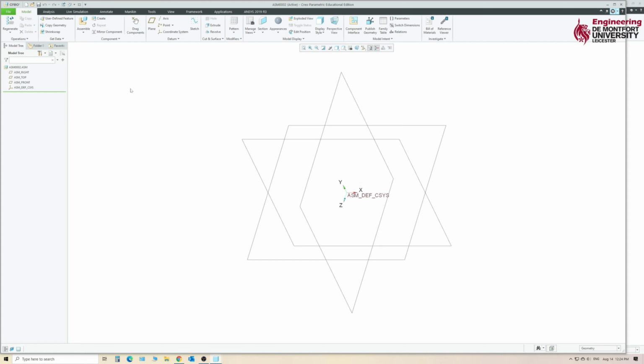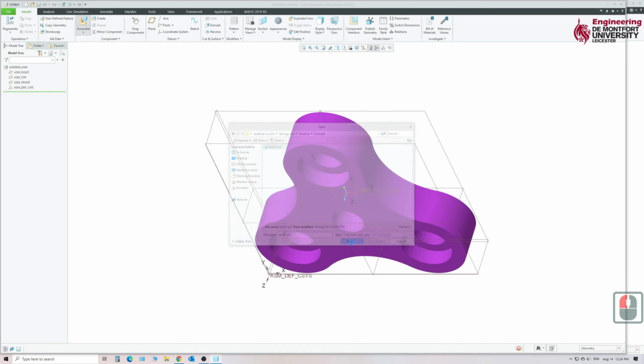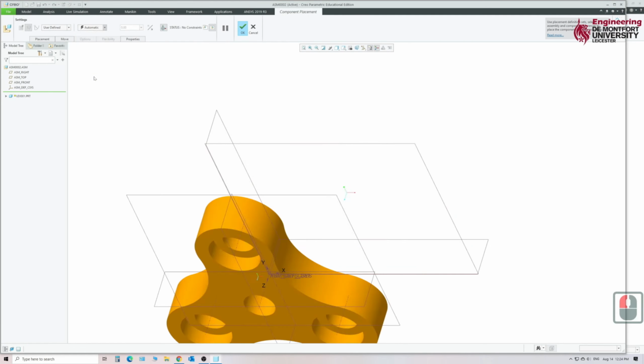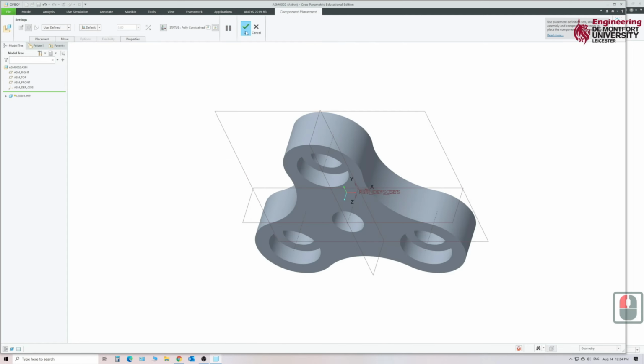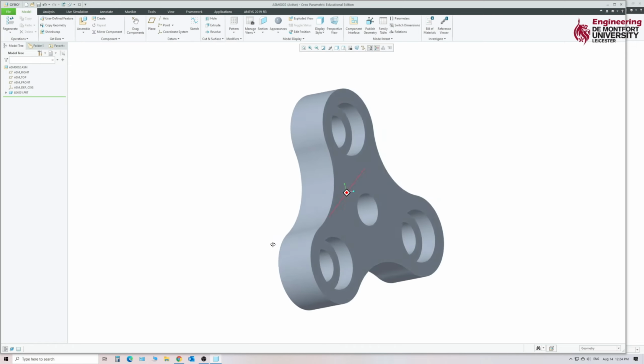Now I'm going to import my model into this assembly. So I'm going to go Assemble, open my component, click Open. I'm just going to position it using the default position, and then click OK. So now I've got my component in an assembly view.